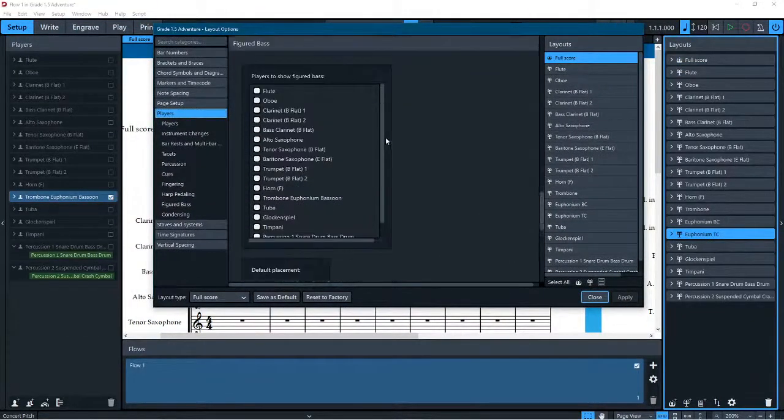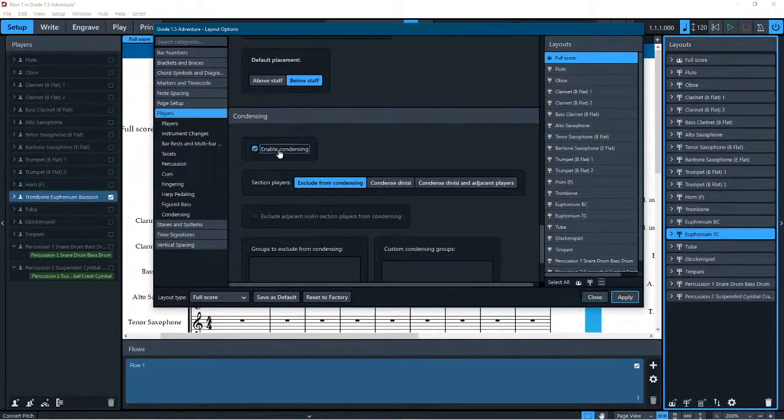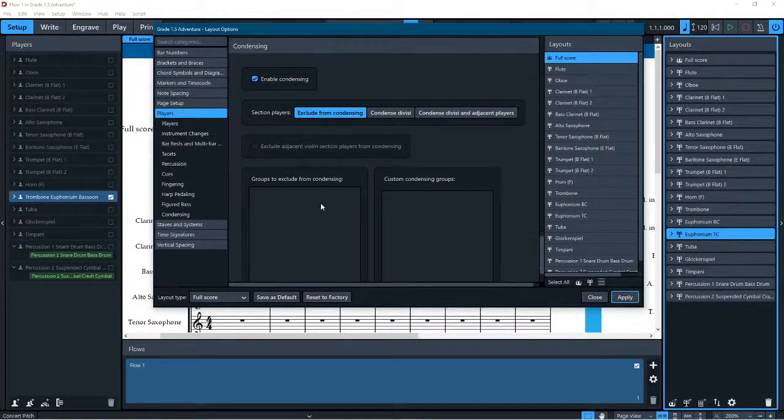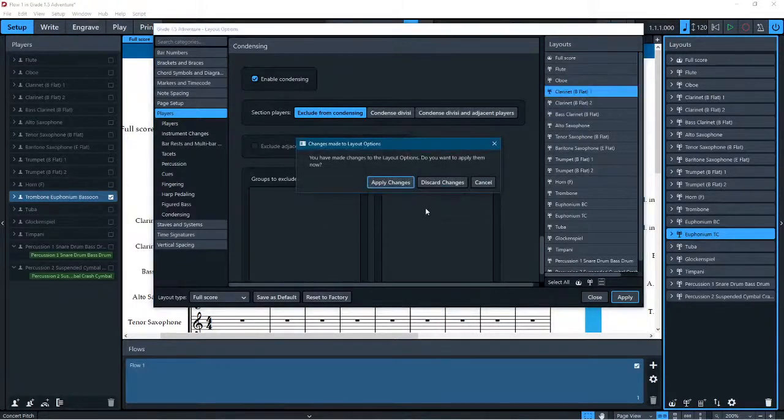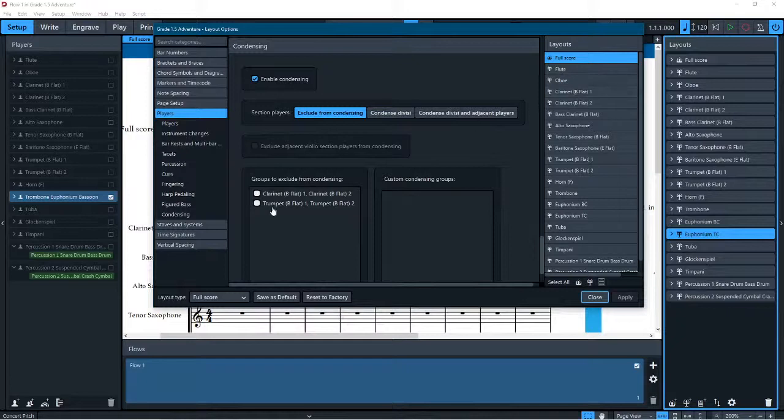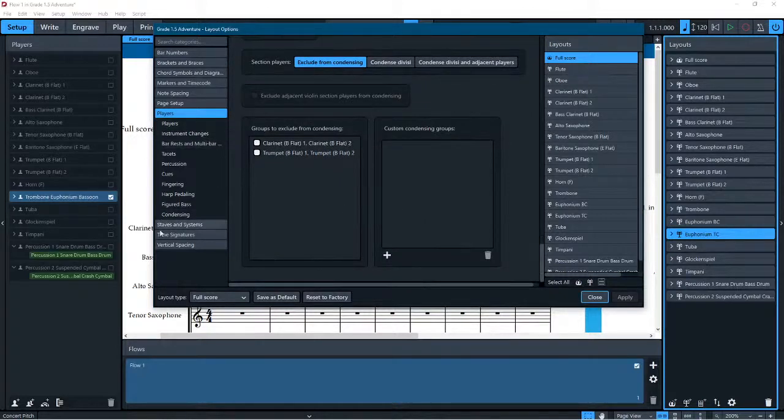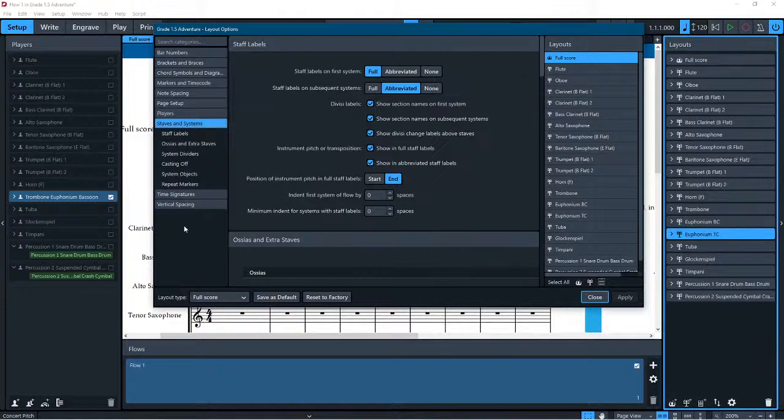Well, here's a new thing. Figured bass is a new thing. Condensing. Enable condensing. So groups to exclude and custom condensing groups. Can we apply? Can we? Oops. Nope. No, we don't want any of that. We want them to condense. That's exactly what we want. And I'll show the condensing feature off probably when we compose, so I'm not going to go through any of that.